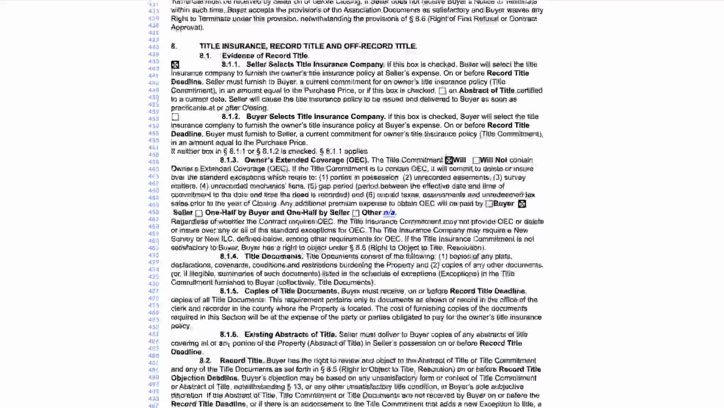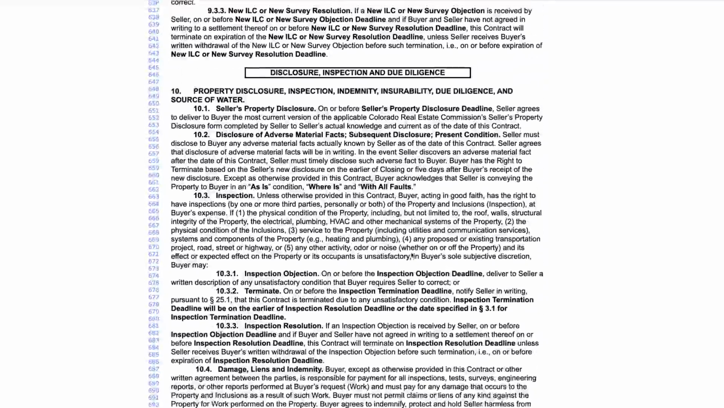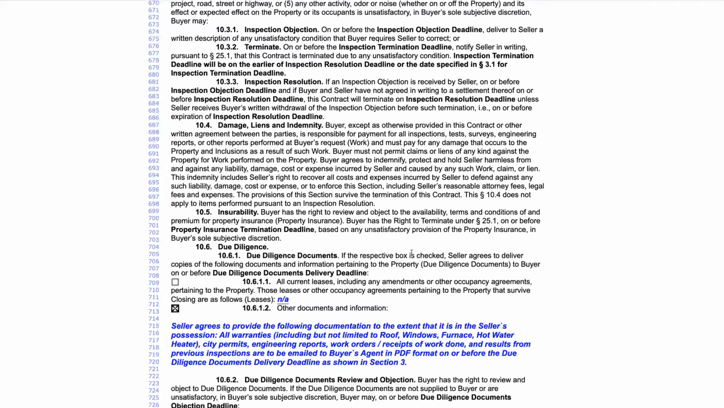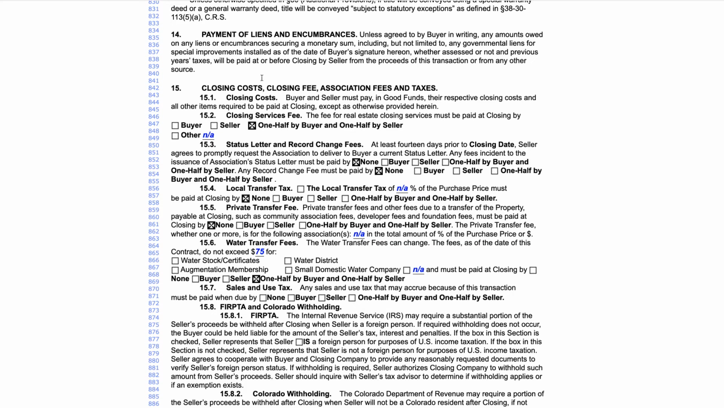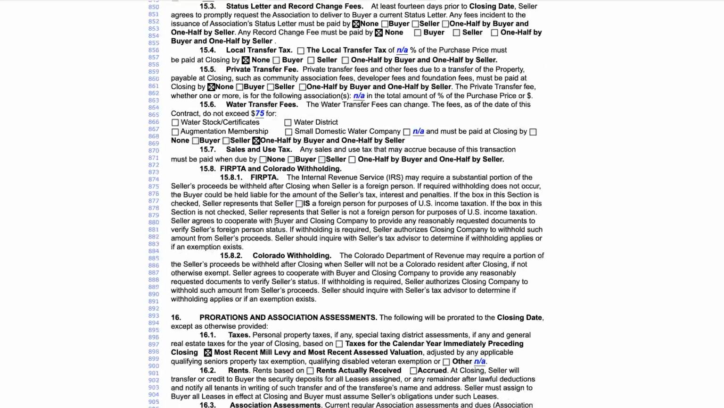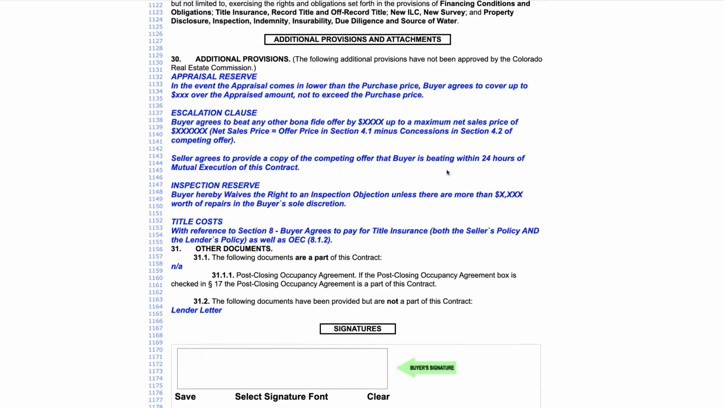Then I'm going to skip right down to the additional provisions. As I mentioned, a lot of this is relating to what was spelt out in the dates and deadlines. It's just expanding on what those dates and deadlines mean. This Section 15 talks about all the different closing costs and who's responsible for them. And let us go through to additional provisions.